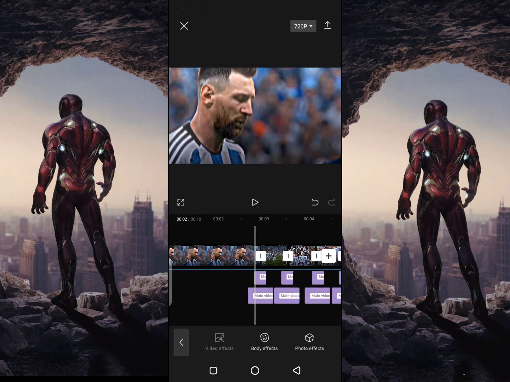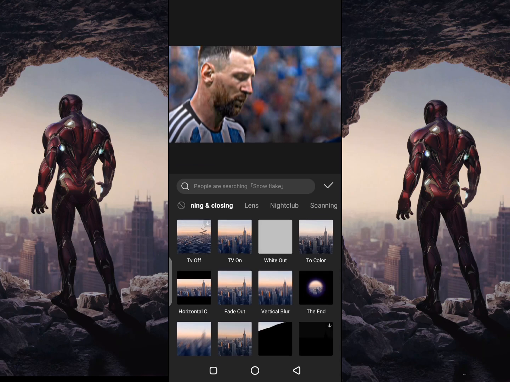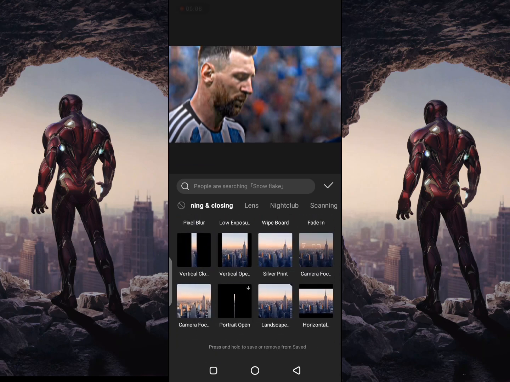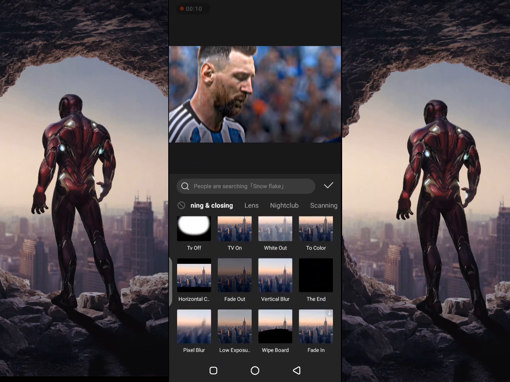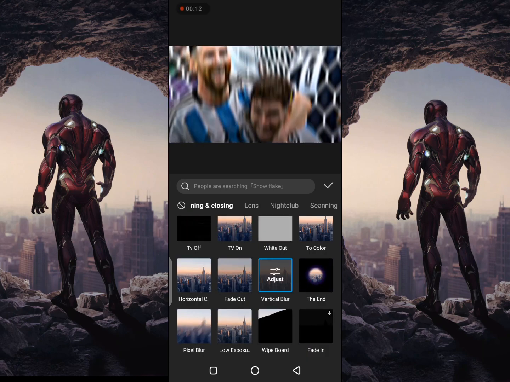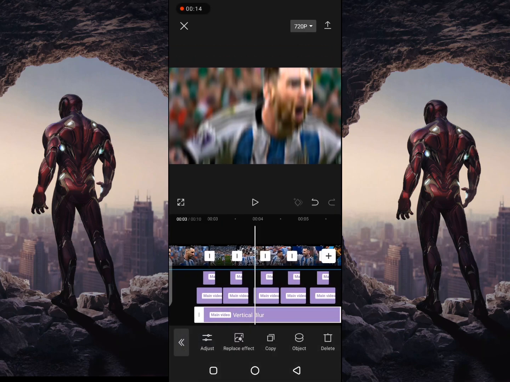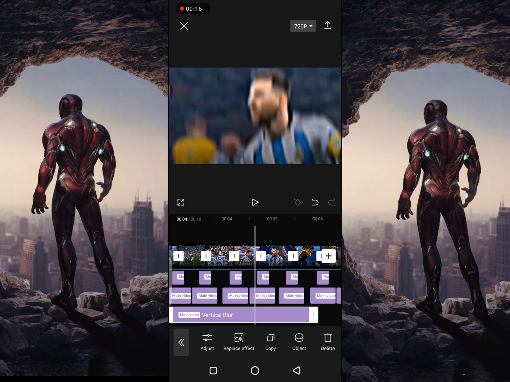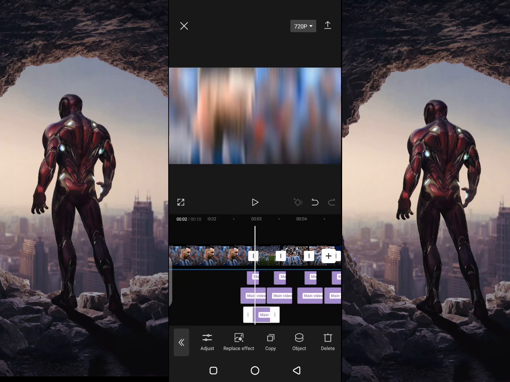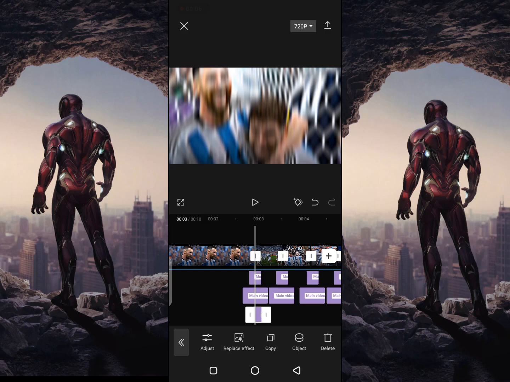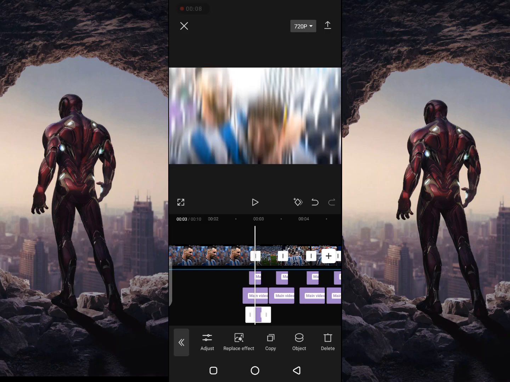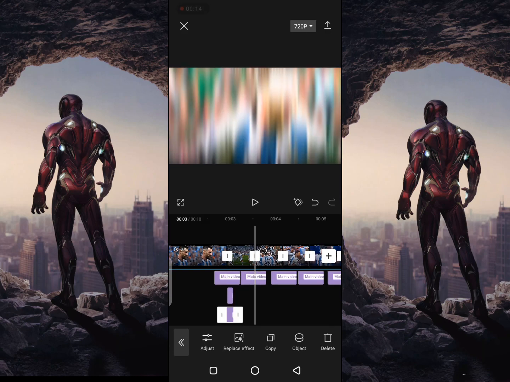Go to Video Effects. Go to Opening and Closing. Select Vertical Blur. Adjust it at the start. Now copy and paste in every part.